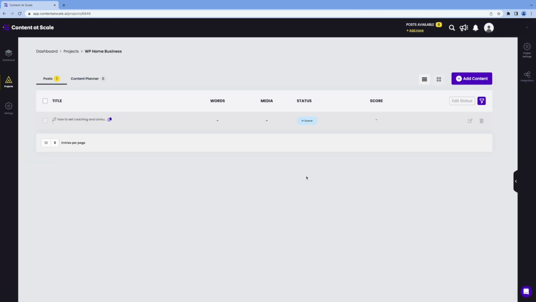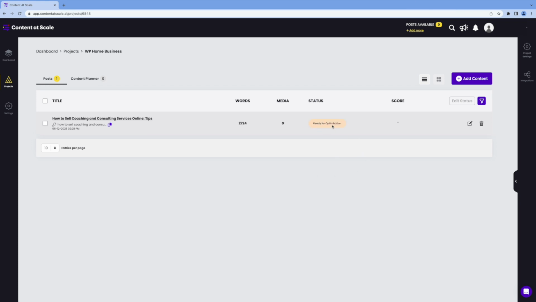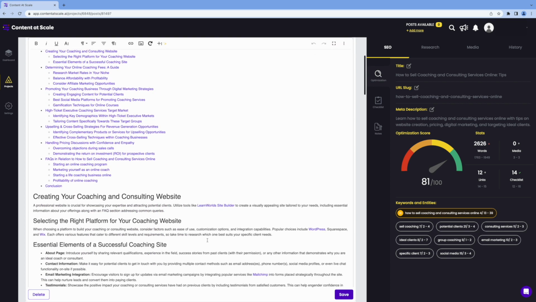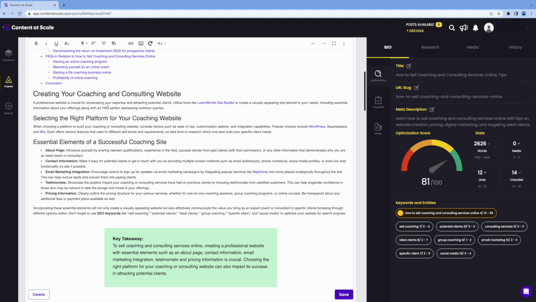And it's in queue. Again, it usually takes a couple of minutes for the article to be ready for optimization, as we can see here. So let's take a look at our rewritten article. Yeah, I think it looks a little better. Formatting is still good.